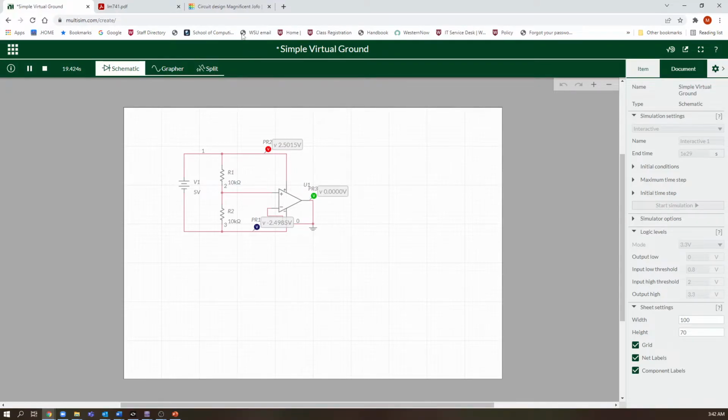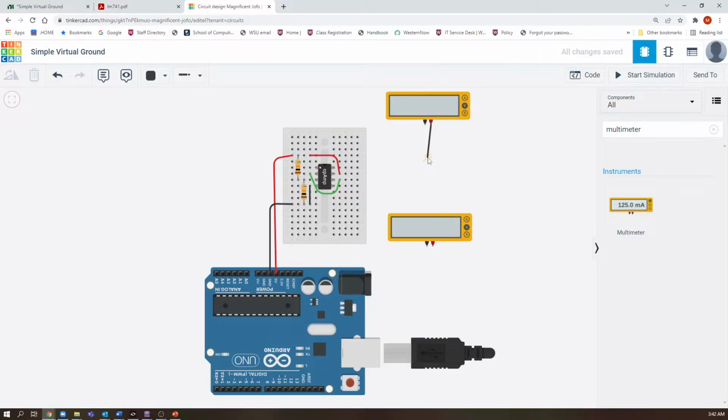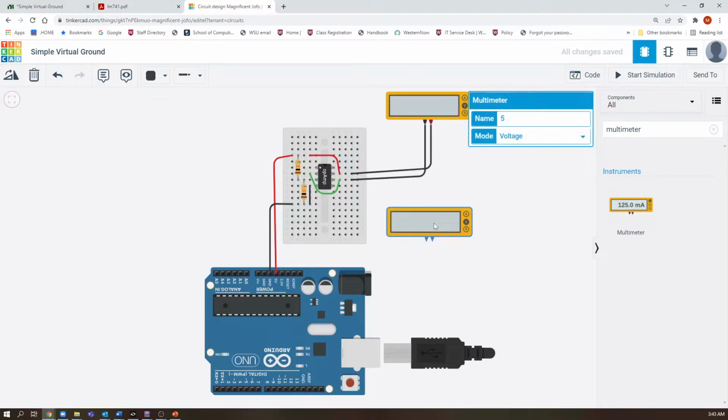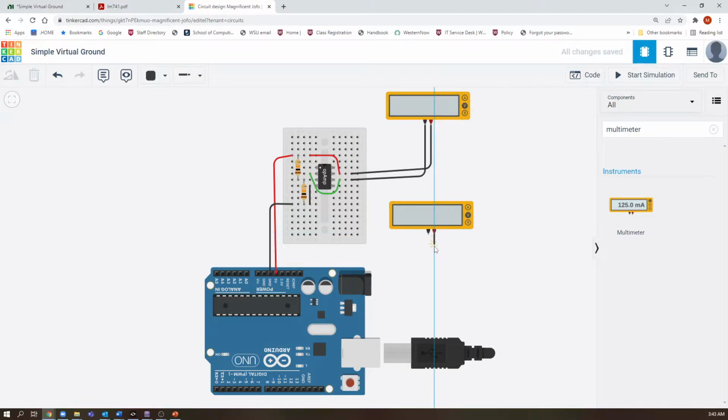And so for the positive one with respect to ground, that one might make that here, and then because this is the virtual ground, and then for the negative one with respect to the virtual ground, we can either put that here, which is something we can do.